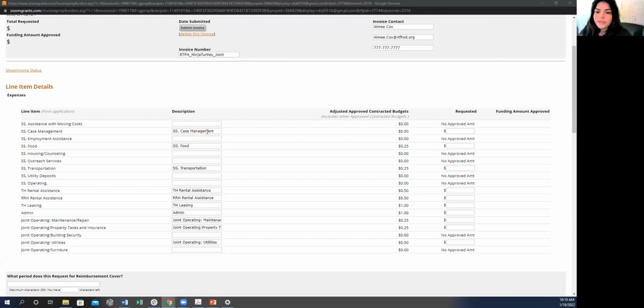Remember that for the description, they'll have something populated already. You will need to enter the exact description for the actual expense only. So for this example, we will expend 25 cents to case management personnel. Have the name of the actual line item, personnel, so that we know to look at the timesheets and personnel sheets and the amount that has been expended. You'll then go to the requested amount and enter the amount that you have requested.